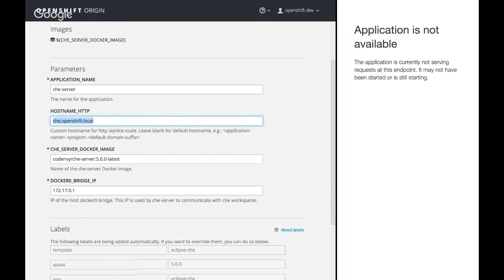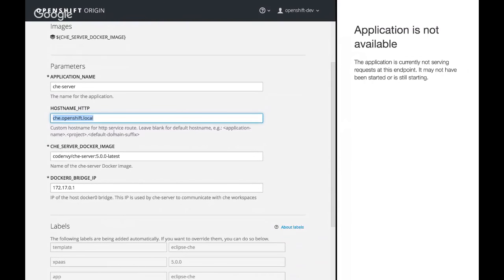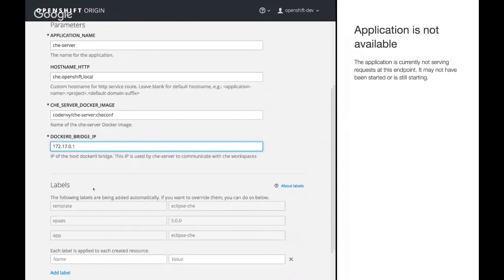So I have to make sure that my host can resolve this URL. And then what we need to specify is the image that we're going to use to deploy Che. Instead of using the latest version of Che, I'm going to use a special image that I've created that is tagged with the version CheConf. So the last thing that we need to add is the Docker Zero Bridge IP.